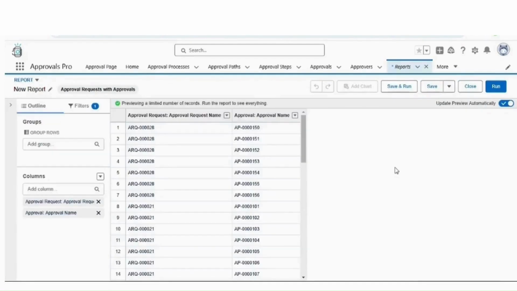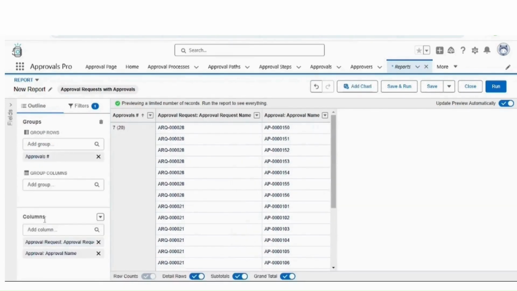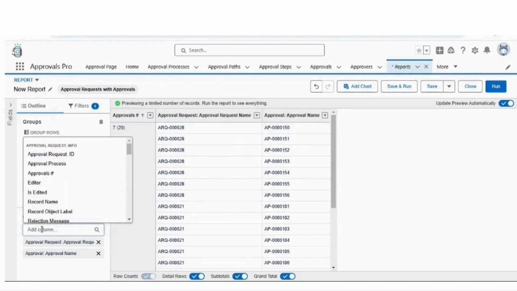Click Start Report. Before adding the columns and filters, it's important to ensure the report is properly structured to capture the right approval data. This step helps in organizing the information effectively, making it easier to track pending approvals and identify any delays in the process.